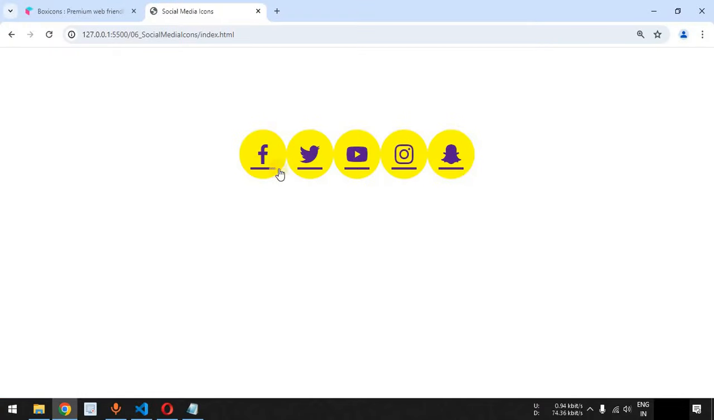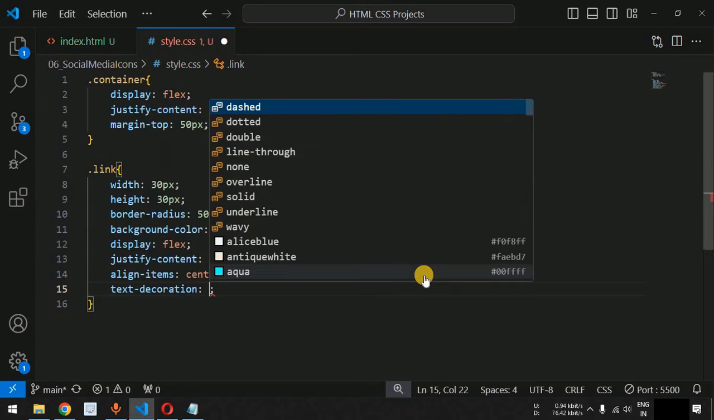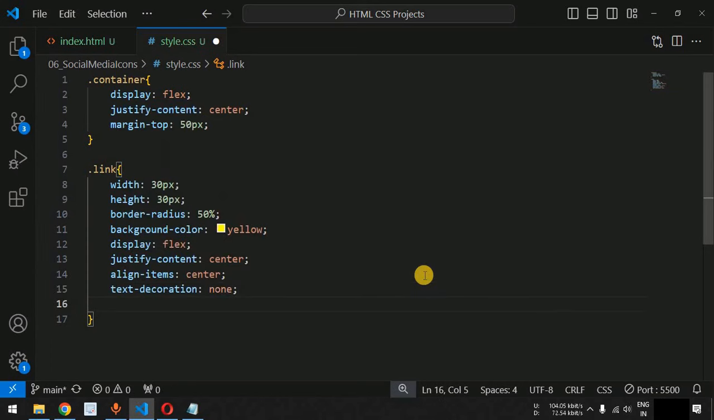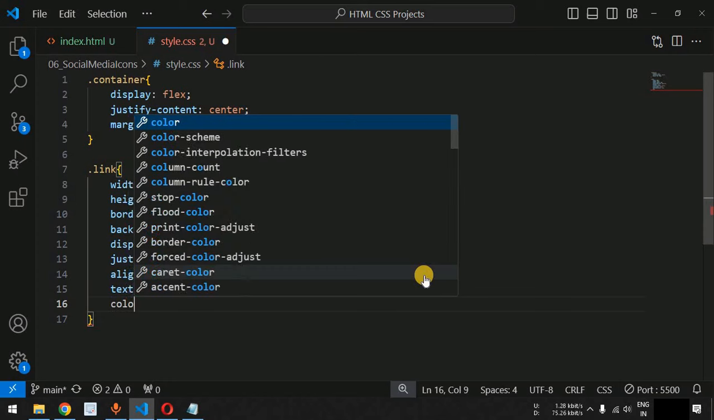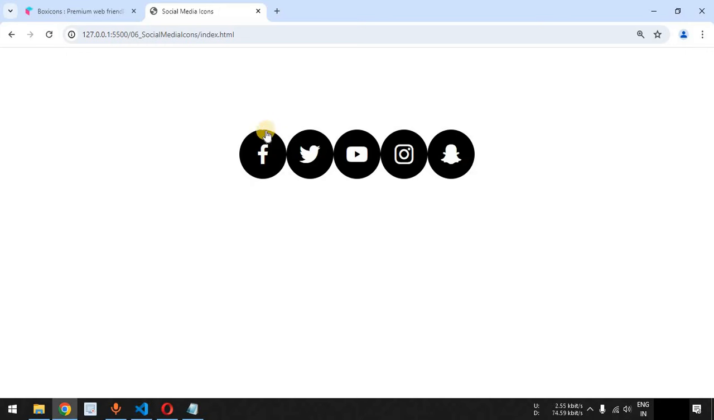So as you can see, all the icons are now at the center of the circle in this case. Now guys, we will have to remove the underlines that are coming over here. So simply we will say text-decoration is equal to none, and also we will change the font color over here. So let's say we provide the color as white in this case. We need to have certain dark background color in this case. So what we will do is let's say we provide the dark background color, that is black this time. So when we save this file, as you can see, the background color of the circle is black in color and the icons are displayed as white in color.